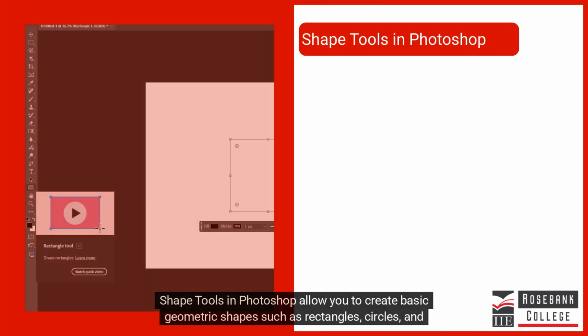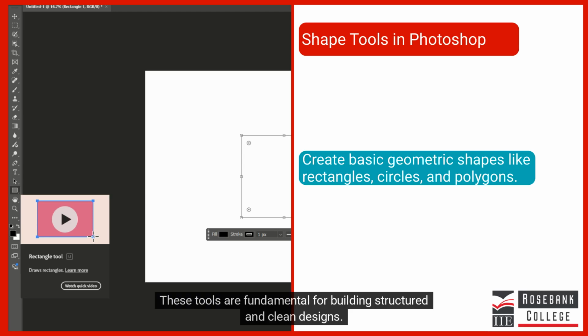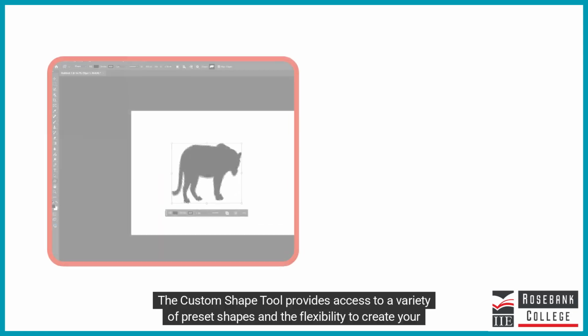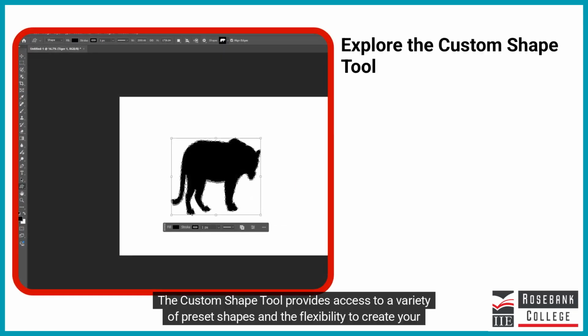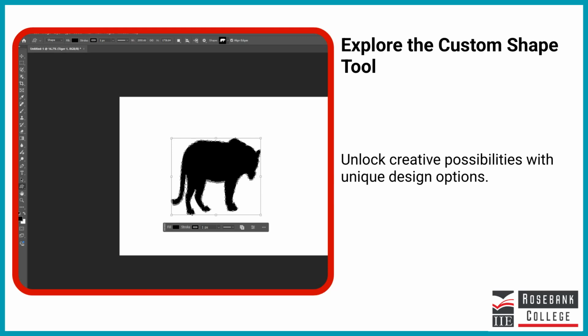Shape tools in Photoshop allow you to create basic geometric shapes such as rectangles, circles, and polygons. These tools are fundamental for building structured and clean designs. The Custom Shape tool provides access to a variety of preset shapes and the flexibility to create your own. This tool expands your creative possibilities by offering unique design options.